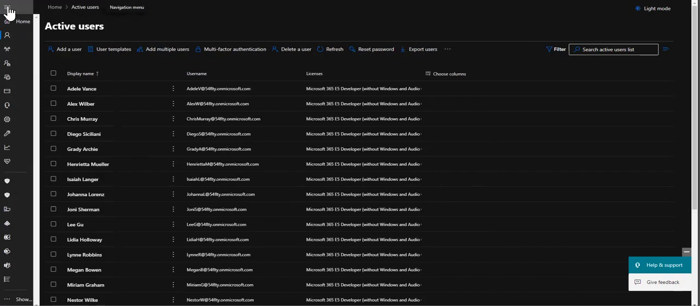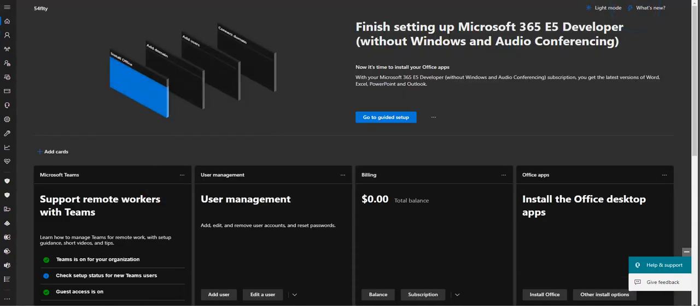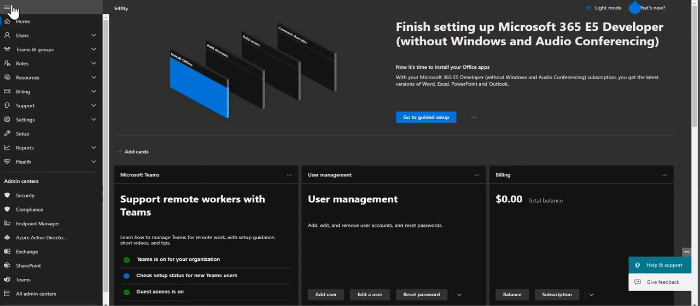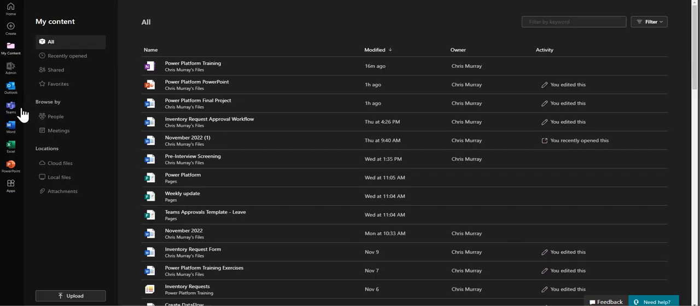So I'm just going to go back here. Let's actually click on the back button. Okay, so it opens up into a separate section for the admin center. So I'm just going to exit that and then go back to my content.